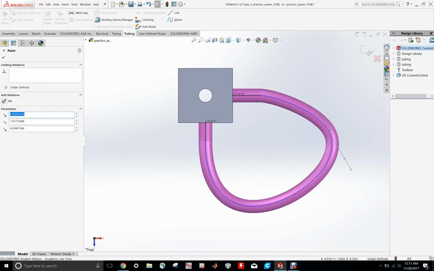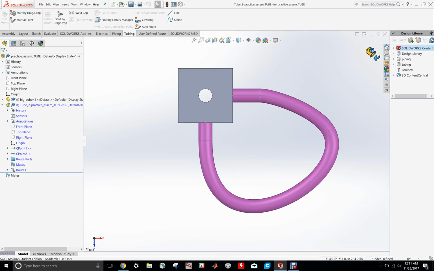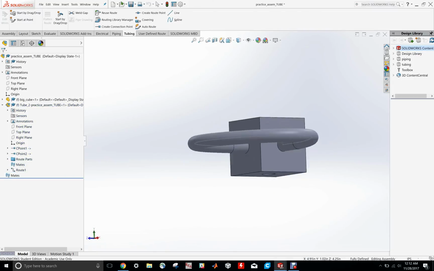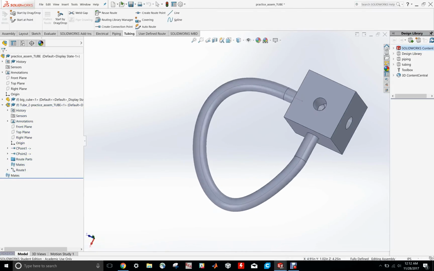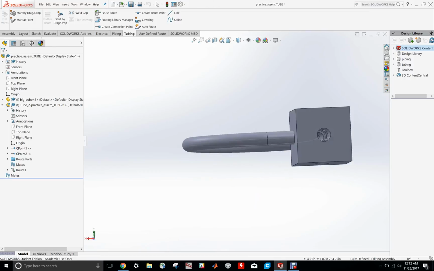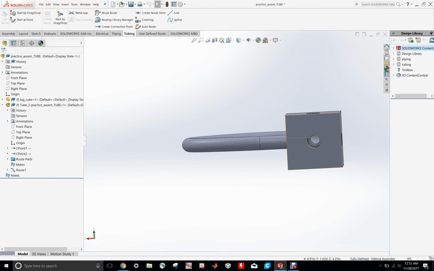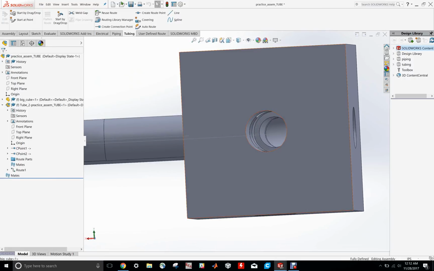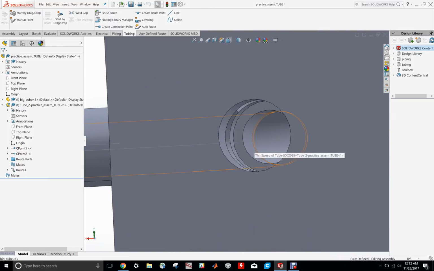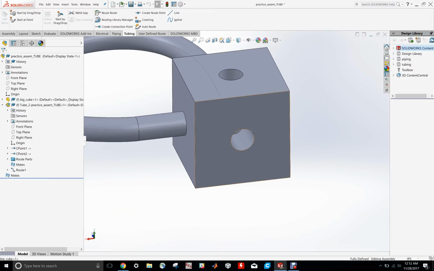Now we're not violating that minimum bend radius anymore. So we'll exit our sketch. We will exit back into our assembly. And now we have our tube made here. So there you can see it. Now, this is a tube, and I'm not too familiar with electrical, but I'm assuming it's pretty much the same process. So that's how to do that.